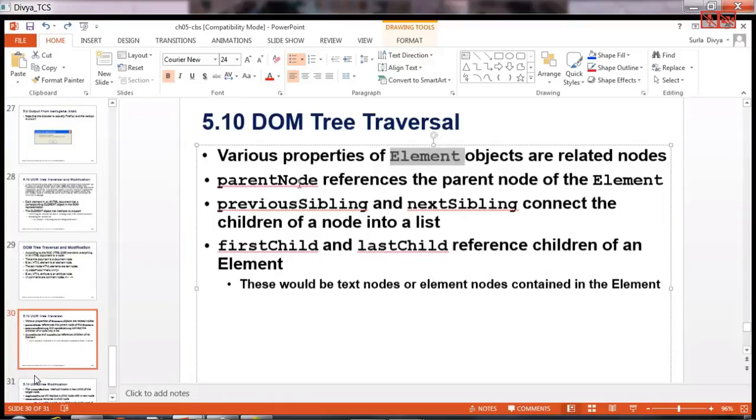So here parentNode references the parent node of the element, like a div inside which is the parent of a p tag. So div is the parent node. We call it a parent node. Okay, previousSibling and nextSibling connect the children of a node into a list. So using previousSibling and nextSibling, we are actually trying to get the elements, as a parent node has these two children, right? Using previousSibling, you can go back and get the previous element. nextSibling means you move forward and get the next sibling.